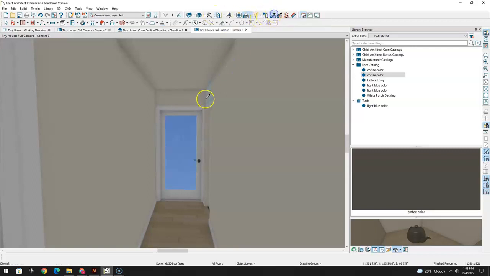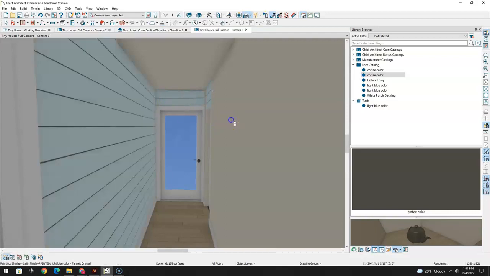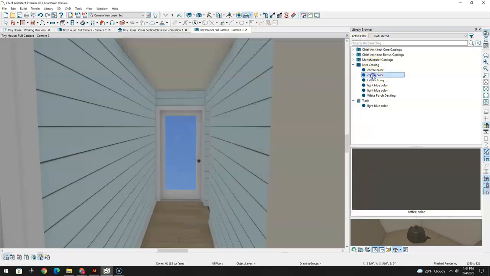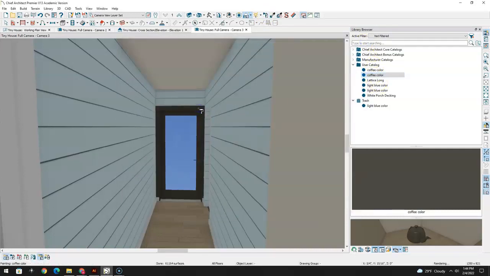So let's go ahead and eyedrop, and I'll grab that right there. Start putting some cool wall colors in there. We can paint this door the color we want. I'm going to go with the coffee color. Let's see if we can paint that. There we go. That door's painted now.